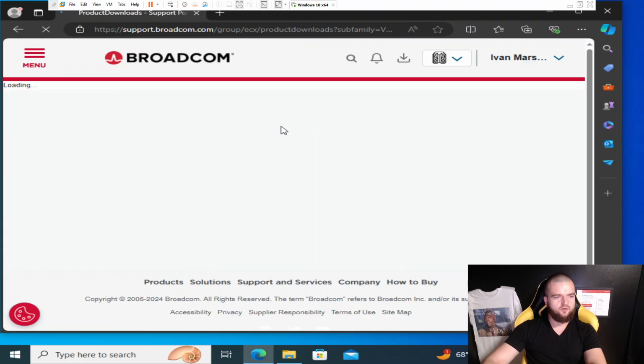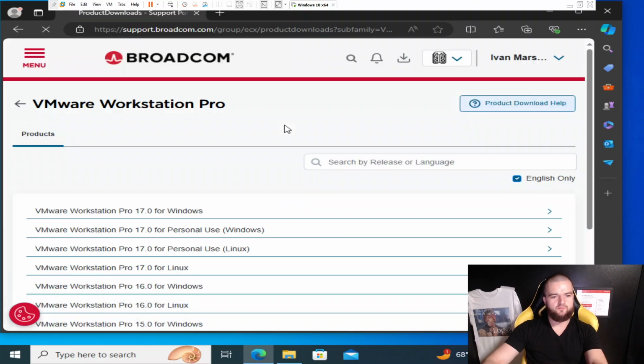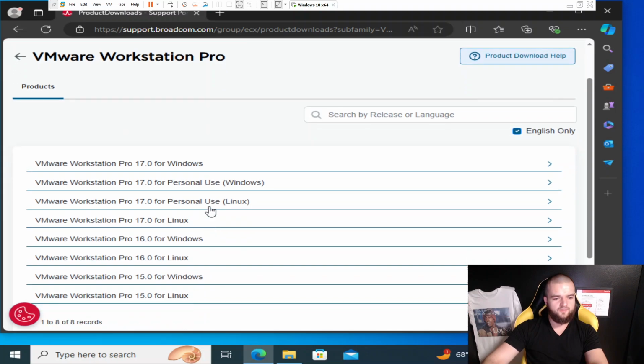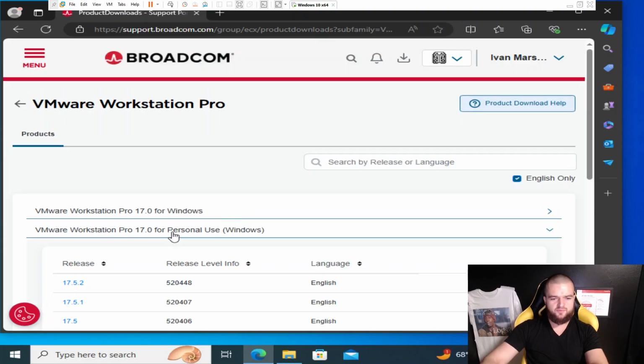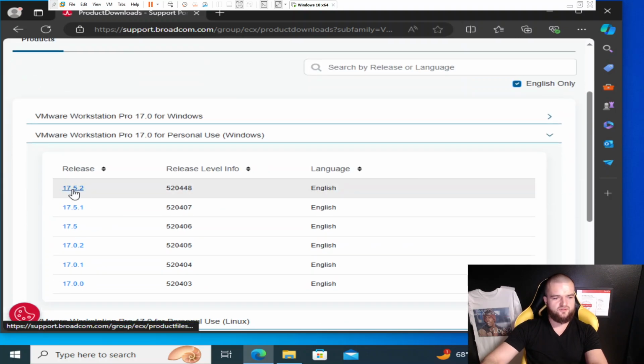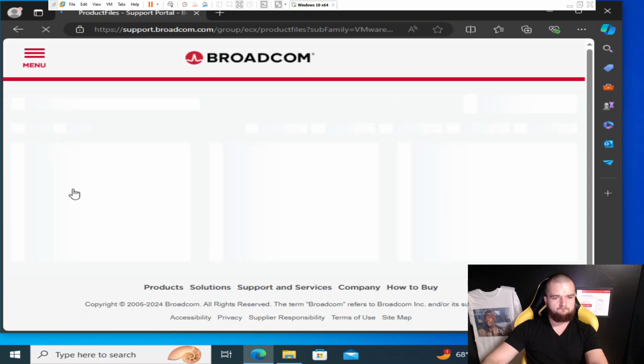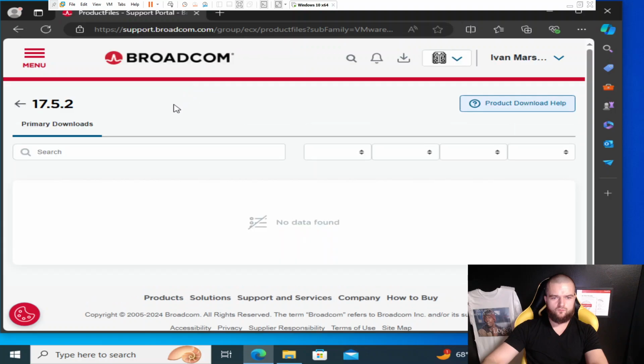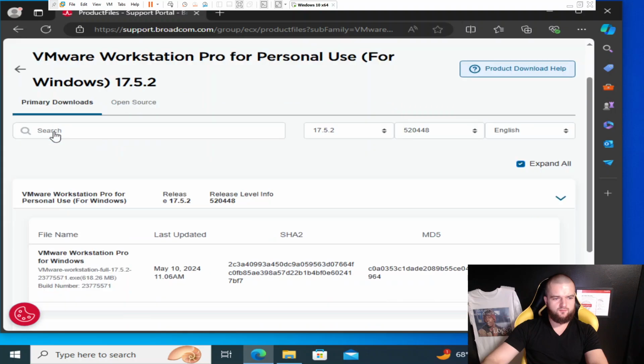Sorry, it's taking a bit long because I'm running it on a virtual machine because I already have it. I don't want to mess with it. Okay, we're ready here. Depends what you have. If you're running Linux, go for Linux. I'm on Windows, so I'll press personal use Windows, go for the newest version. And downloads, so you just press here and download it.